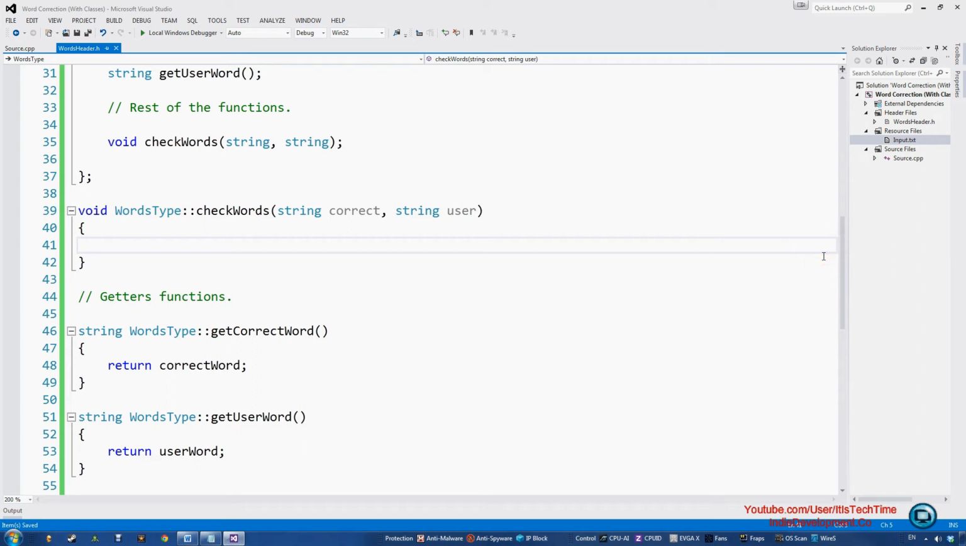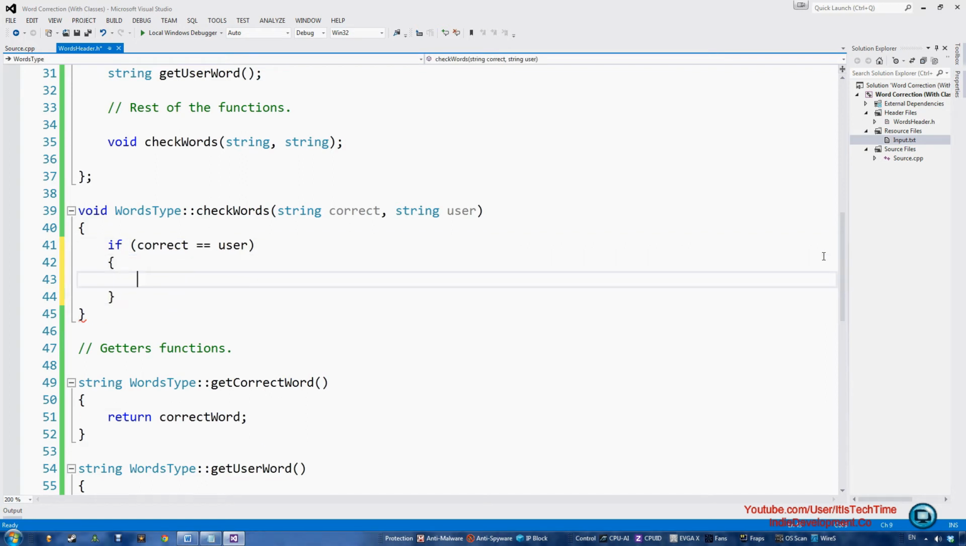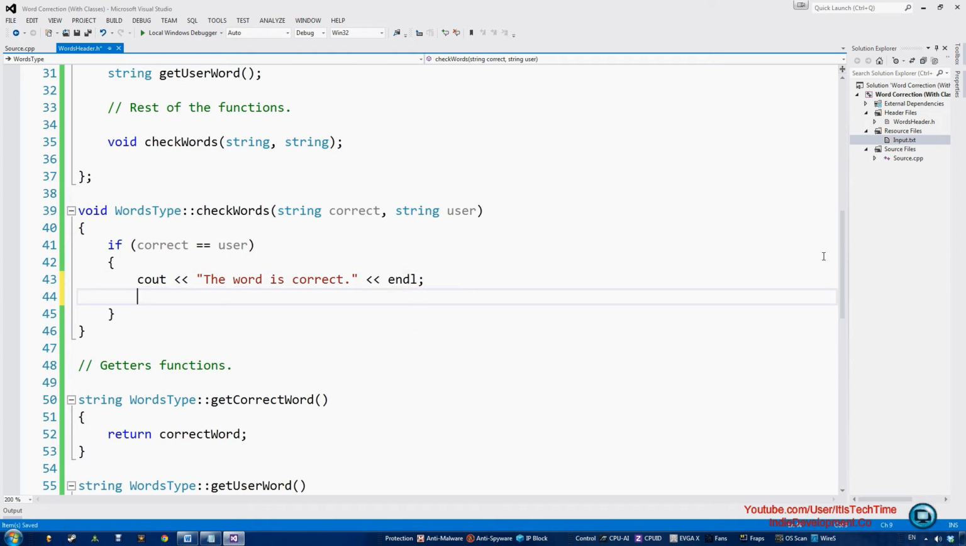So first thing first, we're gonna check is the user word correct. So by doing this, we do if correct is equal to user, then the word is correct, right? So we do cout the word is correct, end line, and then after that we do the counter. So the counter will be correct counter plus plus. There it is. So after that we can check for the rest of the issues right here.